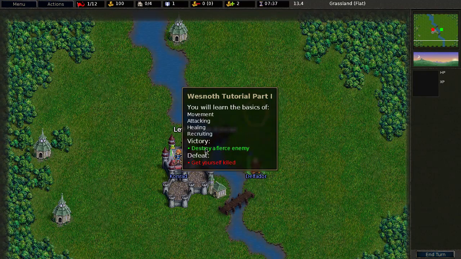Wesnoth tutorial part 1. You will learn the basics of movement, attacking, healing, recruiting. Victory: destroy a fierce enemy.